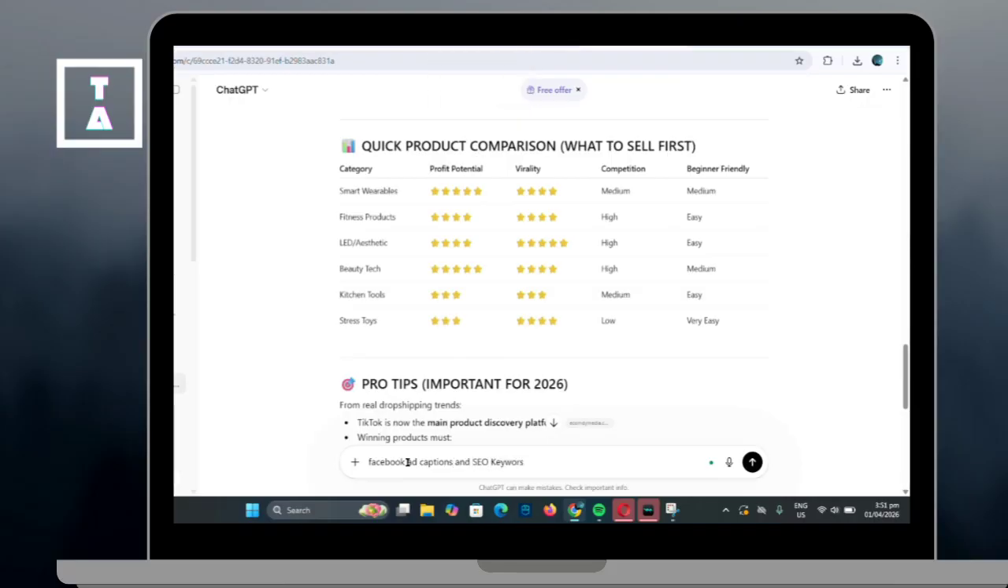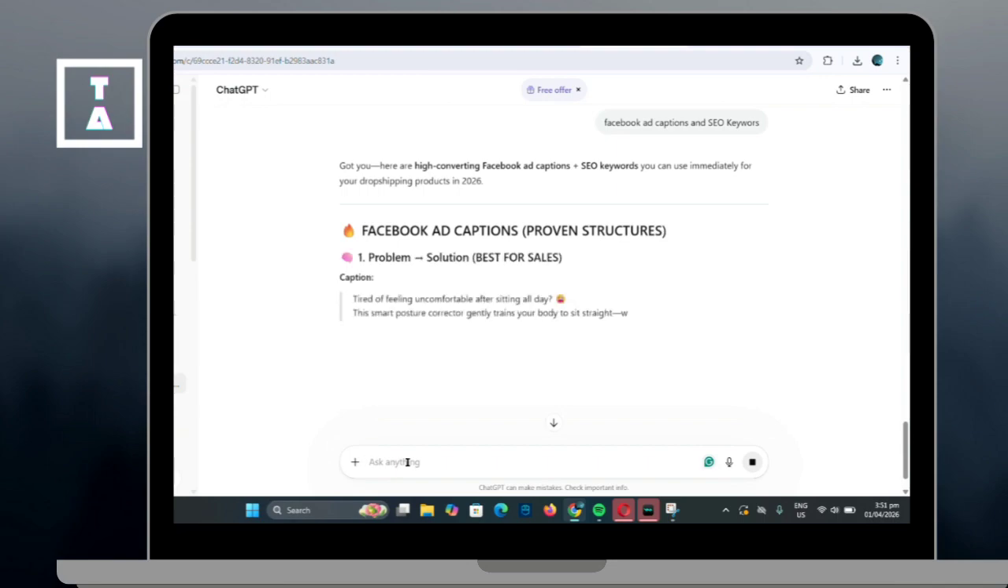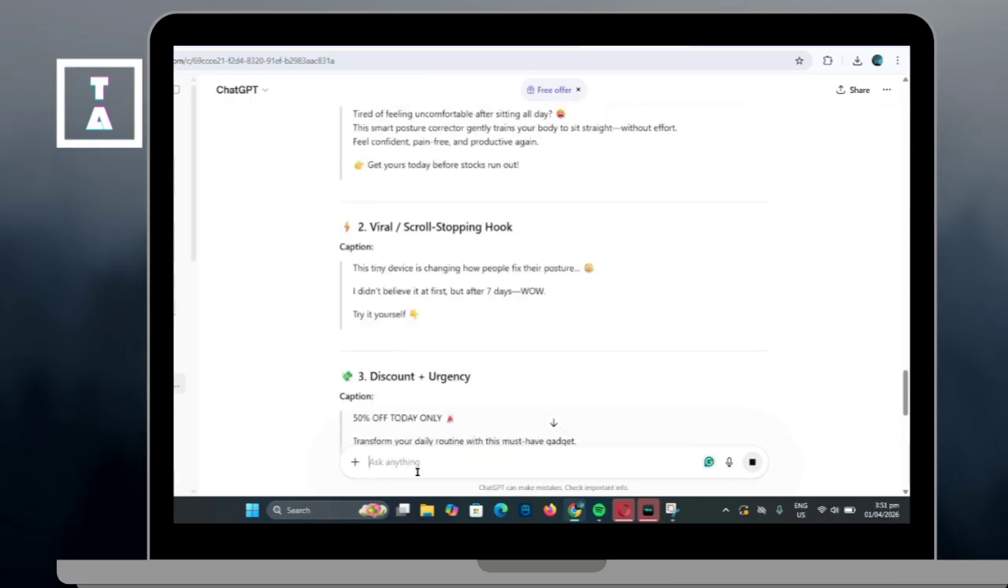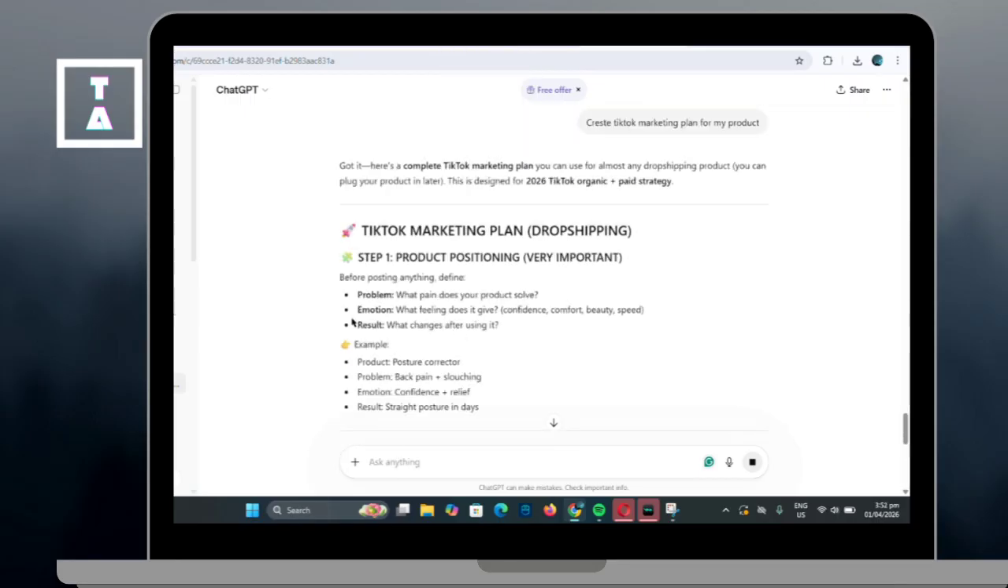about us page, or the FAQ. You can also ask for a free marketing strategy, like create a TikTok marketing plan for the product. And finally, apply everything to your store using platforms like Shopify and start promoting your products.